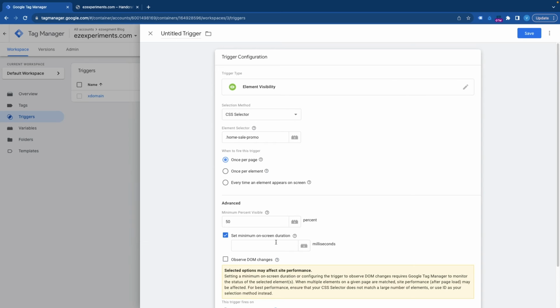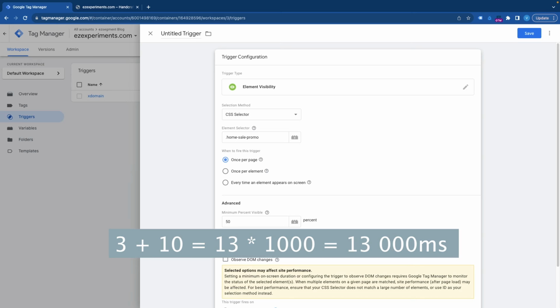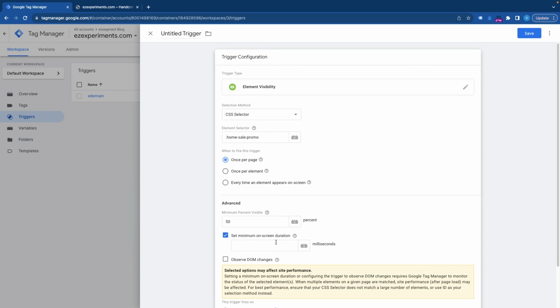For example, if an element is visible for 3 seconds, then hidden from the viewport and then visible again for 10 more seconds, then the total on-screen duration will be 13 seconds or 13,000 milliseconds. In this case, the trigger will fire only if the minimum on-screen duration is set to 13,000 milliseconds or less. That is, of course, if this setting is enabled.